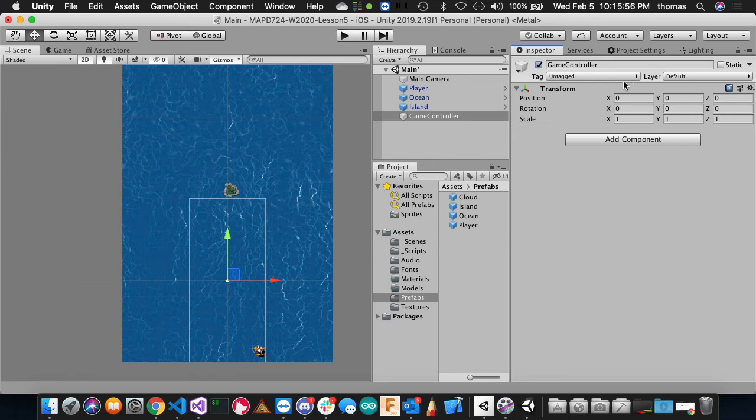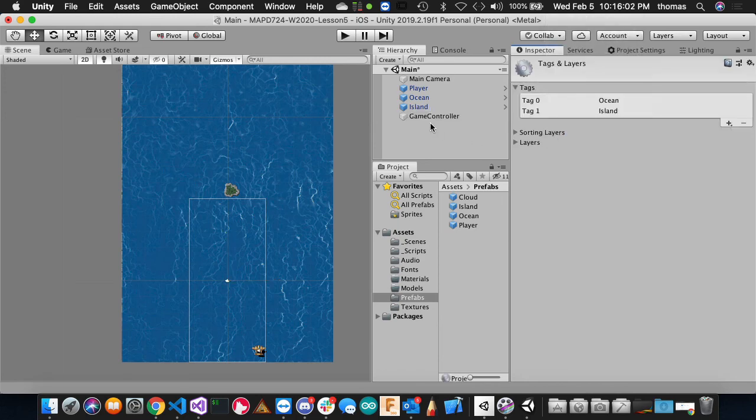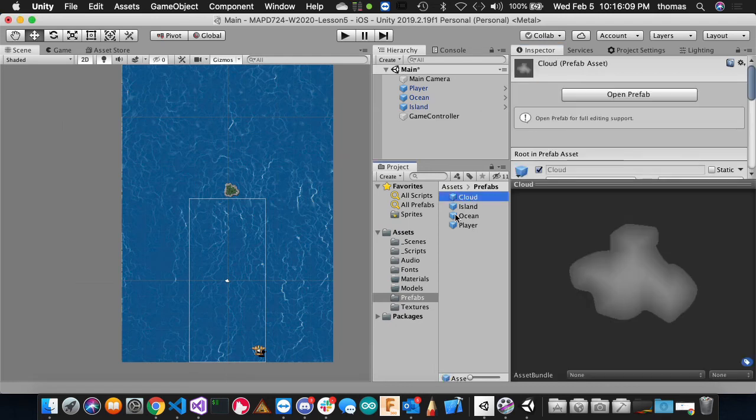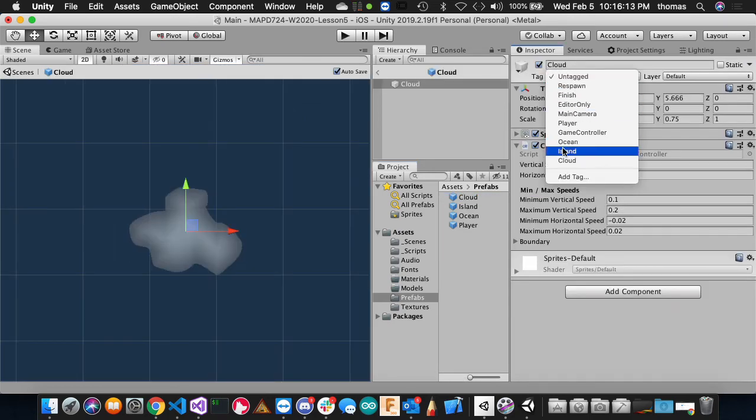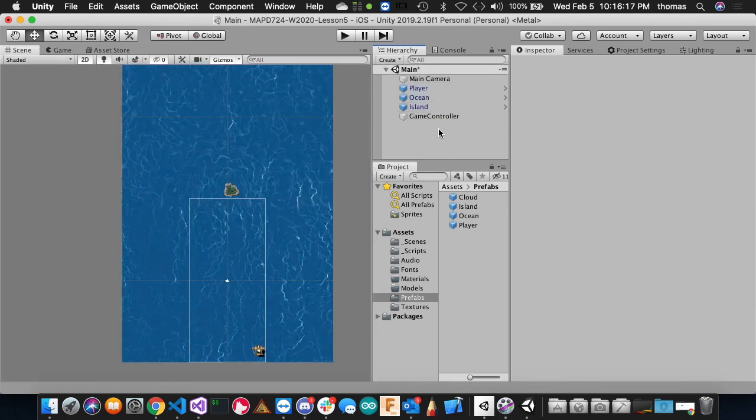I'm going to tag it as a game controller, right? I'm going to make a new tag as well. I'm going to make a new tag for my cloud, which I forgot to do. Let's make one, right? And then with my cloud, if I want to tag it, I have to open my prefab now. Open my prefab, change it to cloud. There we go. So my game controller, cool.